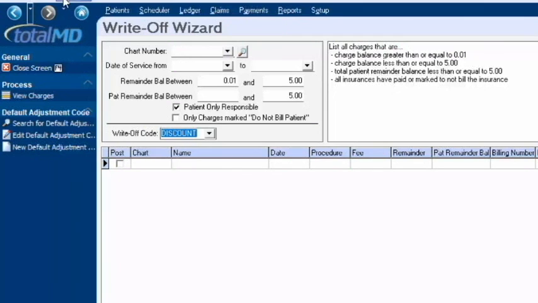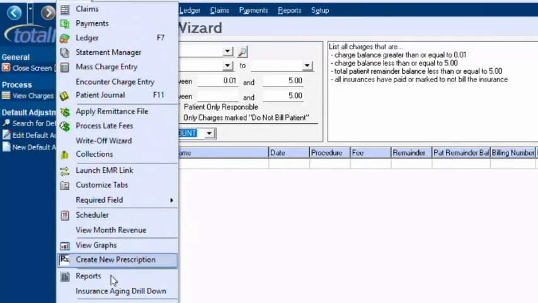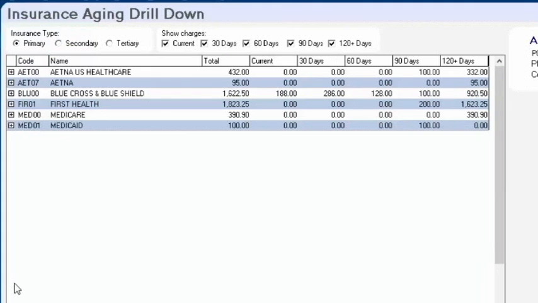The last thing I'm going to show you today is if you go to activities and go down to insurance aging drill down. This is essentially an aging report that's interactive. Whereas before, if you wanted to look at aging, you go to your reports, find your primary insurance aging report, secondary insurance aging report, whatever, and look at the information there. This is a real-time aging report. So I'm going to look at primary stuff.